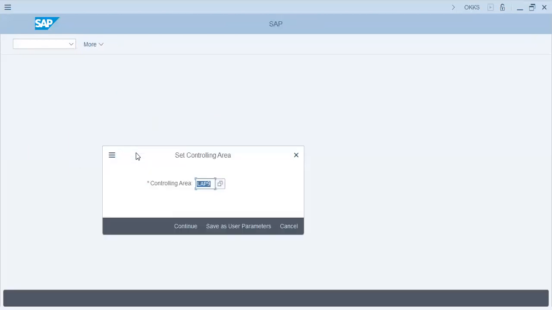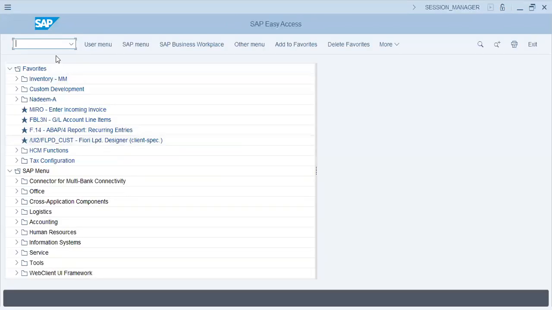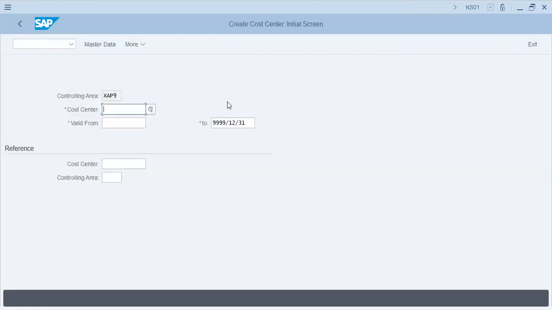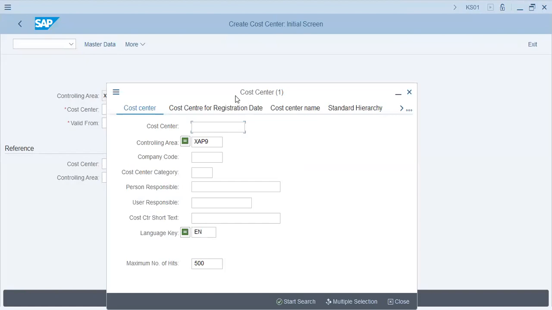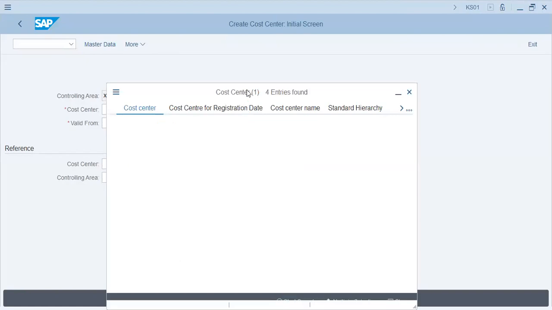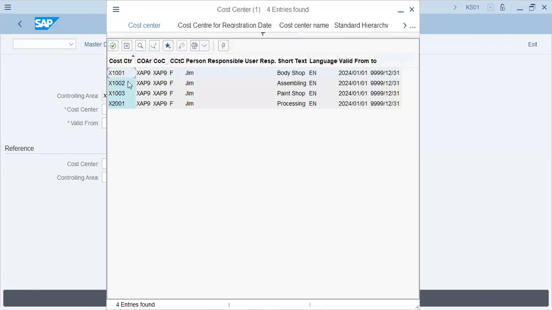Okay, KS ZAP 9, KS01. Cost center is ZAP 9101232201. Okay.